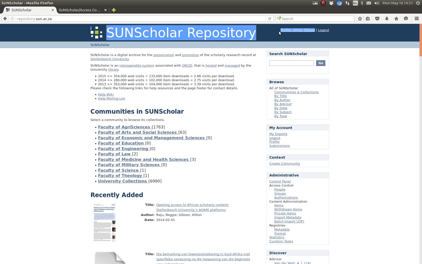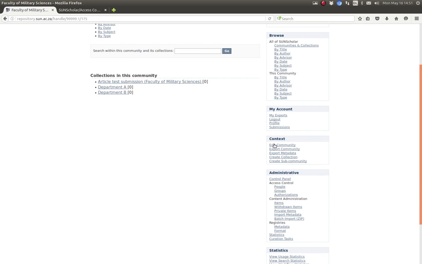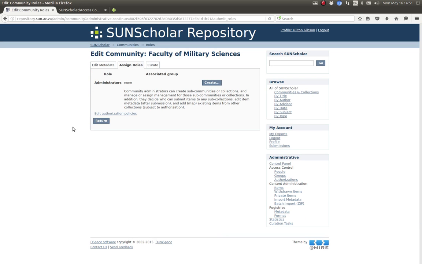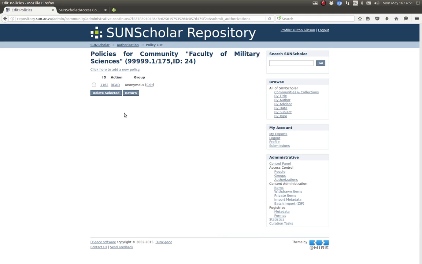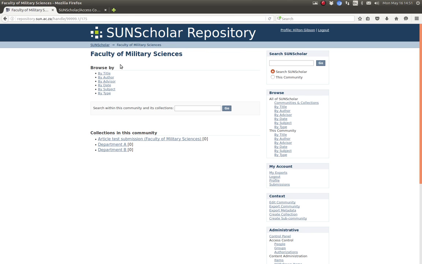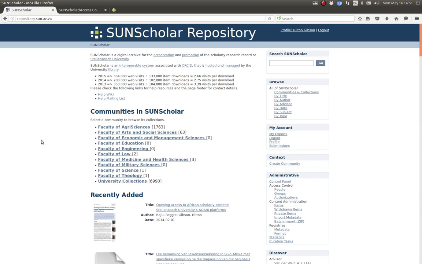I'm no longer the scholar admin. And so, for example, if I click on the Faculty of Military Sciences and I click on Edit Community and then I click on Assign Roles, over there is the Edit Authorization Policies. There we go. Fine. Okay. All right. So you must just check your system whether you can edit authorization policies. If you can't, please log in as a super administrator.